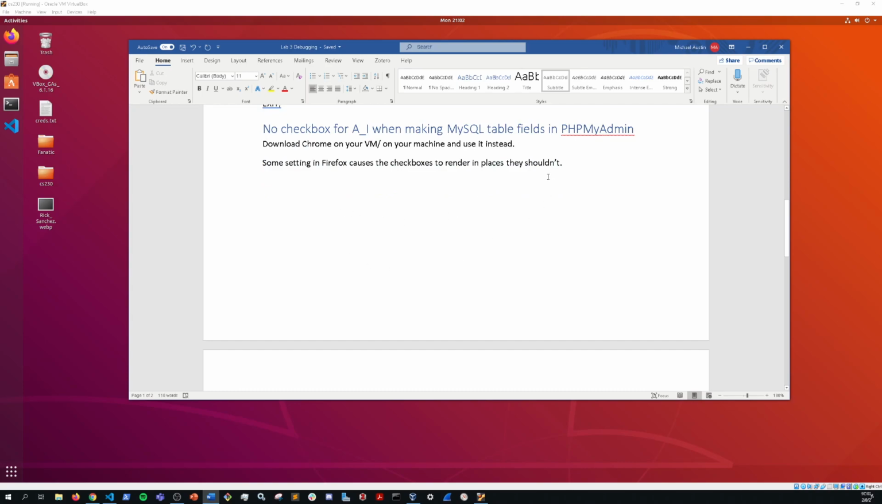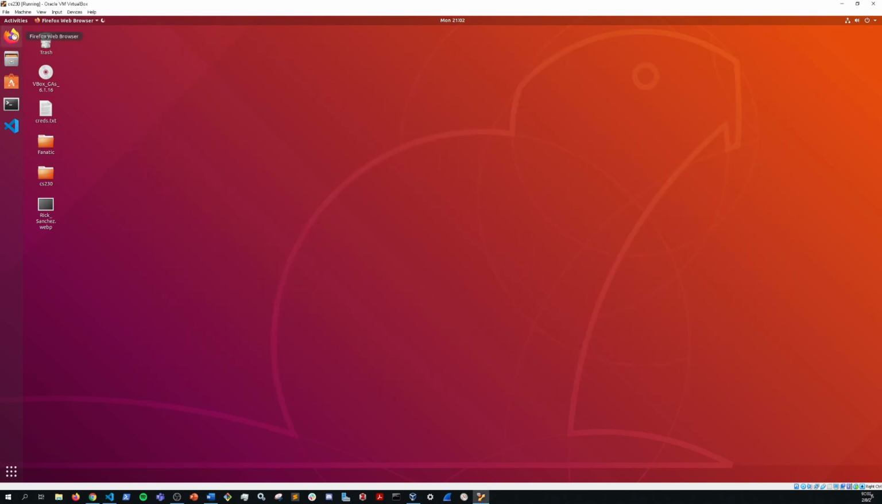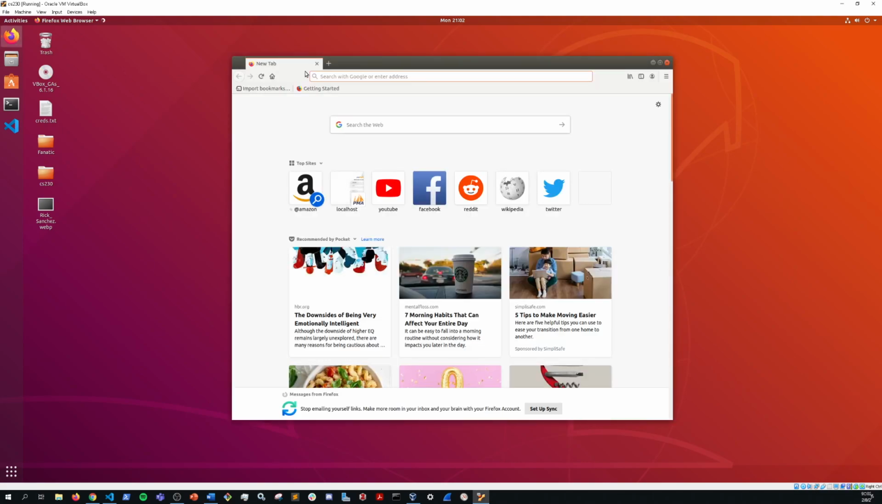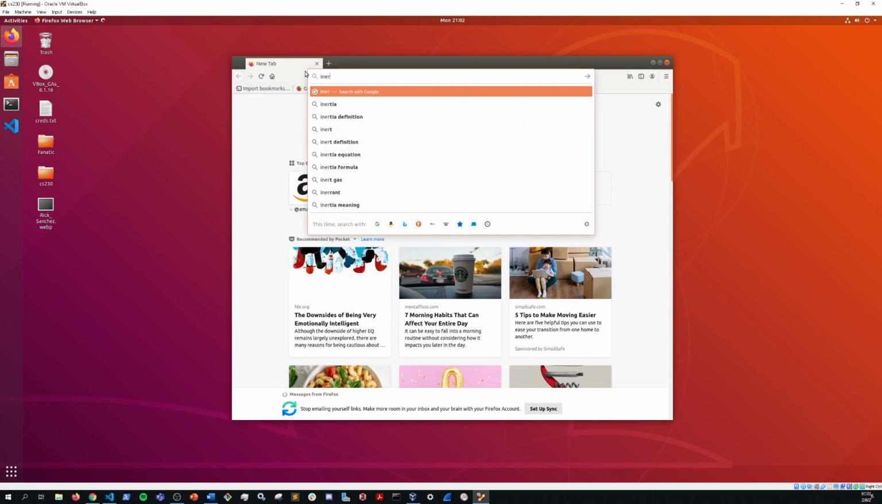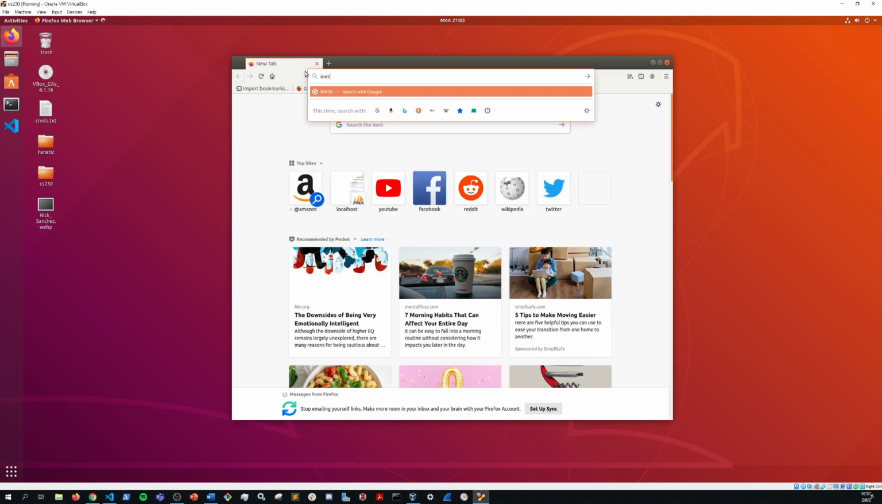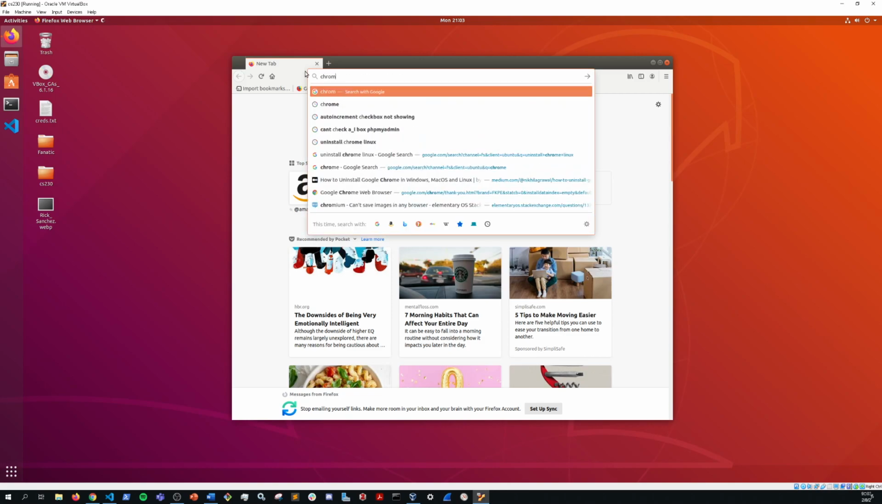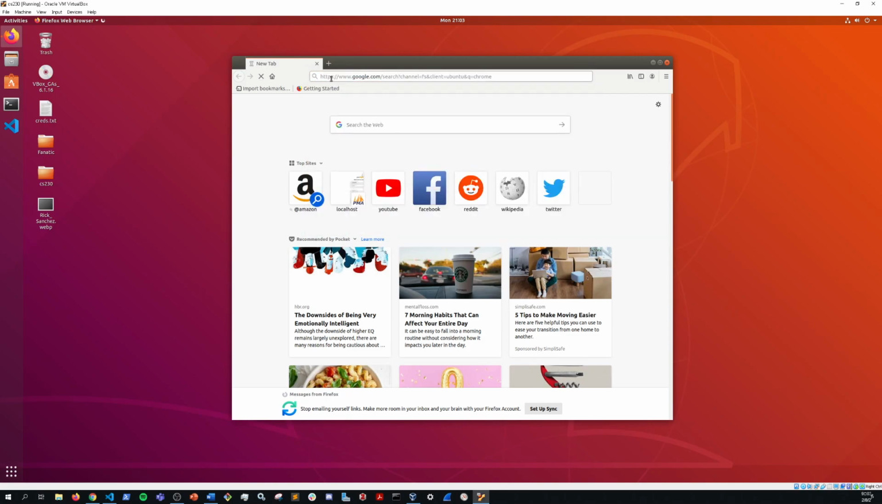But the easiest way to fix this, for some reason, when Firefox renders the checkboxes, they render out of place. I haven't found a good way to change that. I tried fiddling around with the settings. The easiest way is to honestly just go ahead and download Chrome. So just like whenever I get a new Windows computer, and I go on Internet Explorer, I'm going to go and find Chrome first thing.